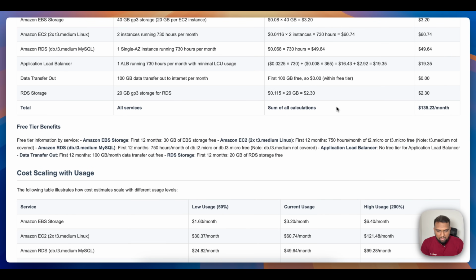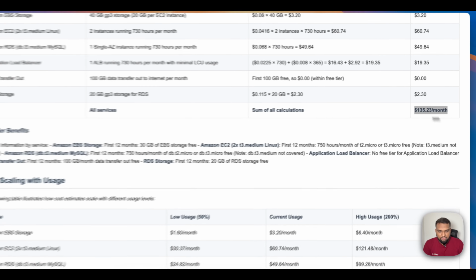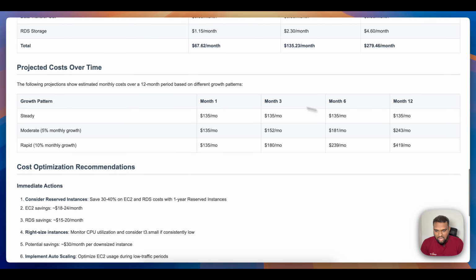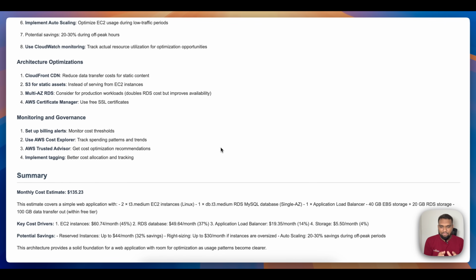And you can see the sum of calculation, it includes $135.25 a month, and scaling usage, all the projected costs over time, all the information which is really crucial for a cloud engineer is given by using this Amazon Q Developer CLI. And the cool thing is that in the background, it's using AWS pricing details, to be honest, and there is no chance for it to fail to gather the right information. So you can 100% trust this, right?